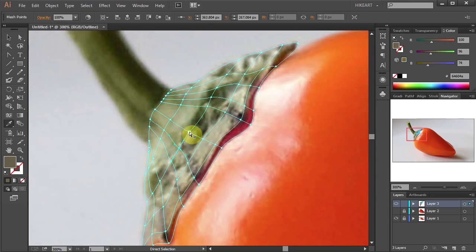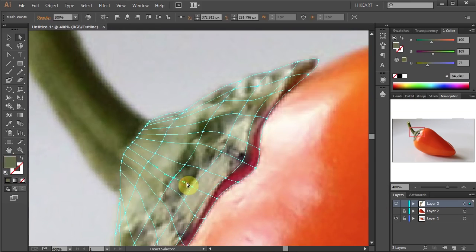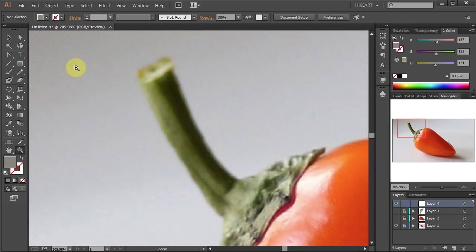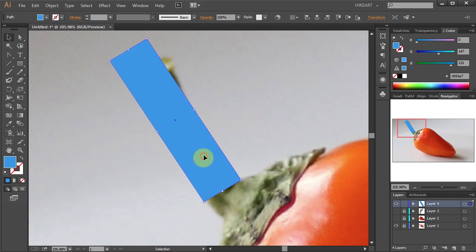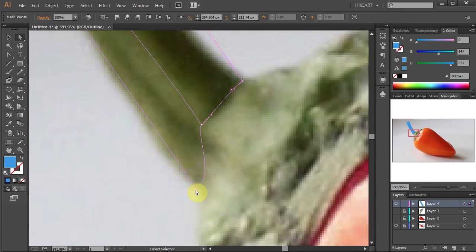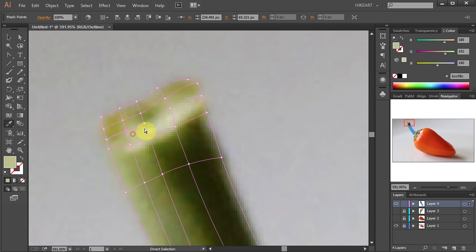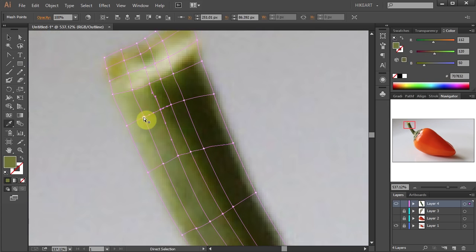Remember, the mesh tool is one of the hardest tools to master in Illustrator, but if you want to achieve a 3D look in your illustrations, you will have to be patient and practice a lot.